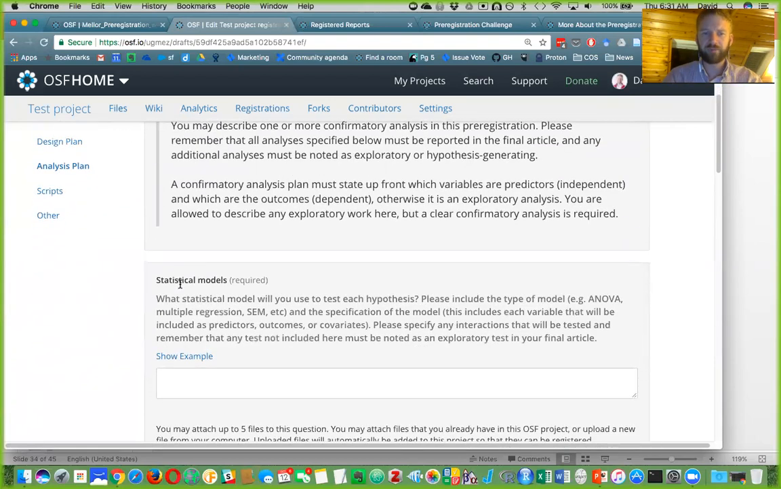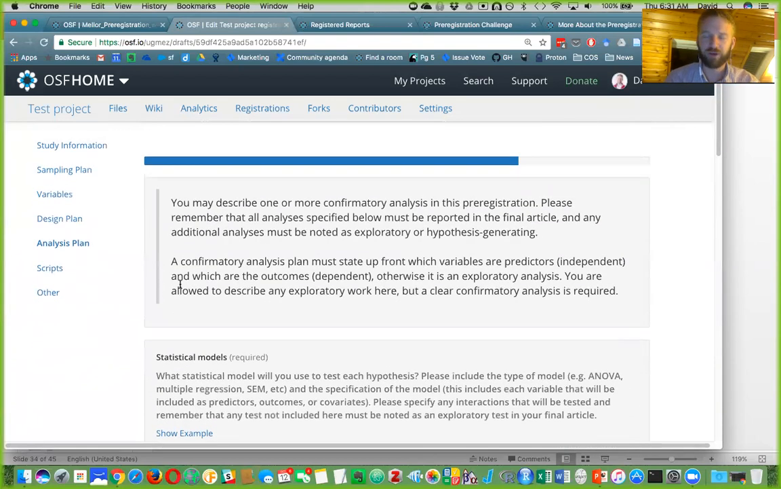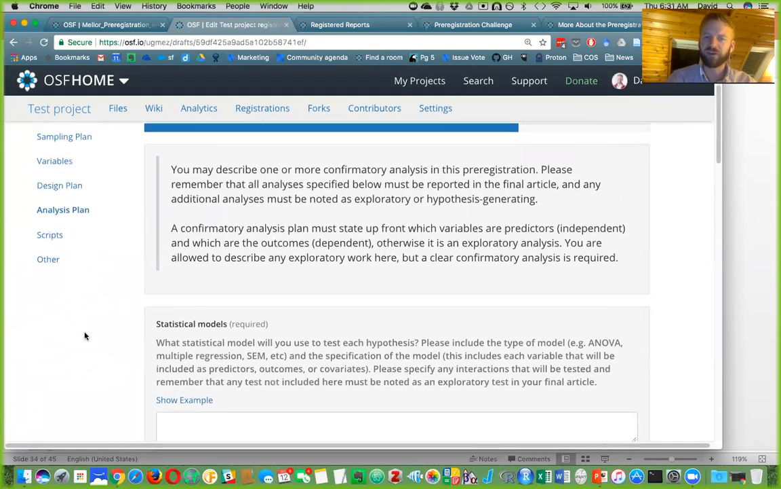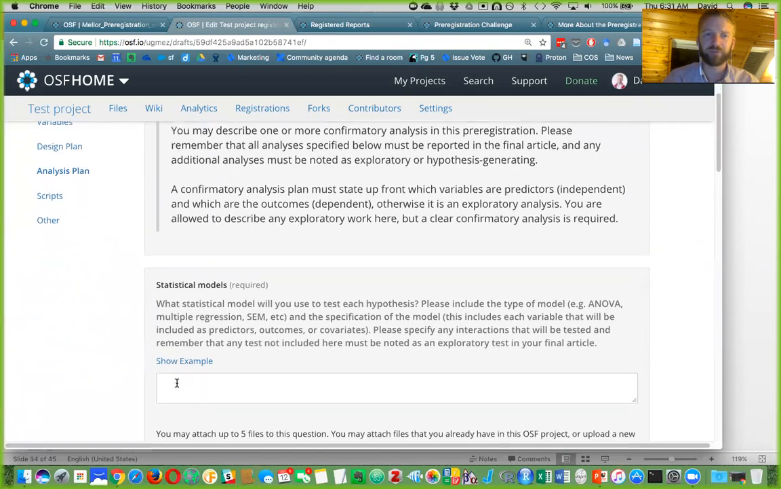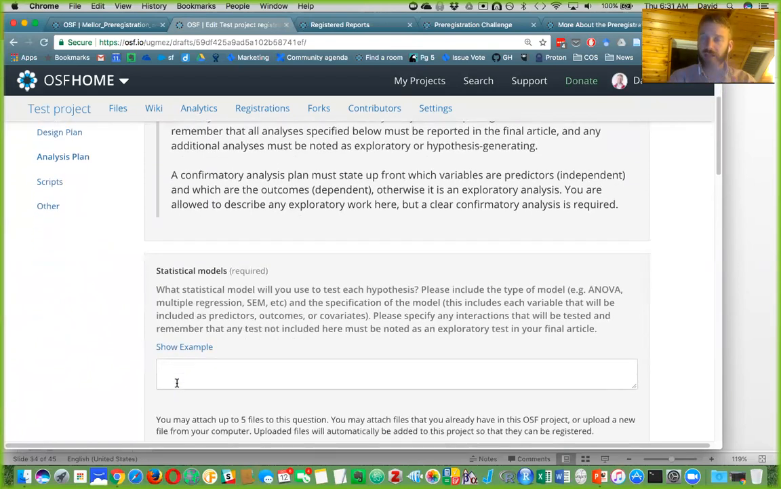And then the most detailed part of the preregistration is here in the analysis plan, where you give very specific statistical tests for each hypothesis that you've listed earlier. One thing that we do look for is continuity between hypotheses, variables, and your analysis plan. So if you have 5 or 10 hypotheses, make sure that it's very clear in the statistical models how each one of those hypotheses is going to be addressed.